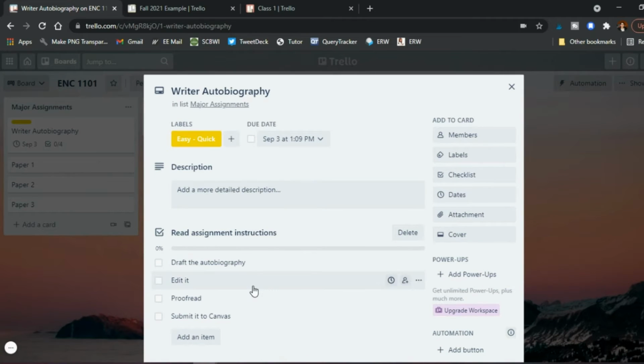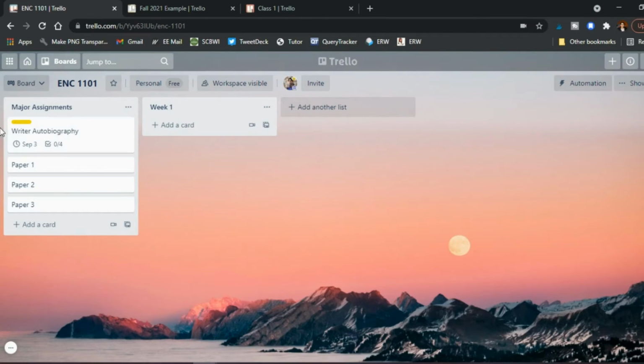And so that's basically what a card you can do on the free version. And then you exit out here. And as you can see, it's been updated. Now it has the color. So okay, this is an easy, quick thing because it's yellow. You know the due date, right? And you know that you have 4 things to do for that particular assignment. So that's one way of doing it.